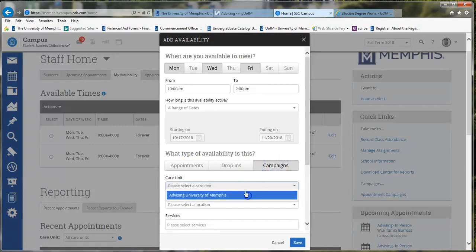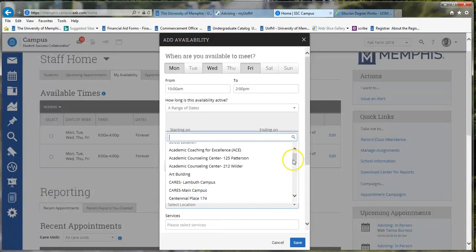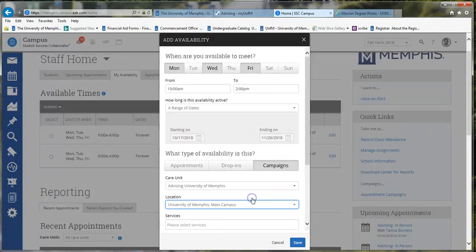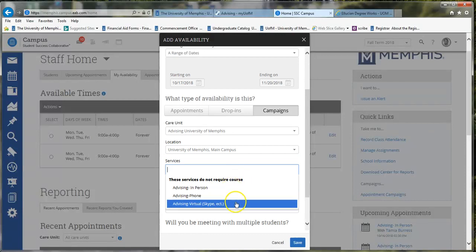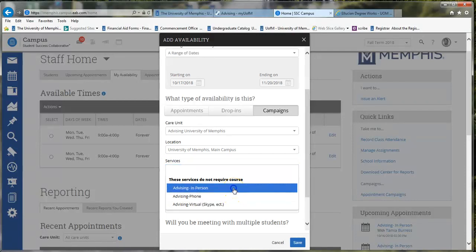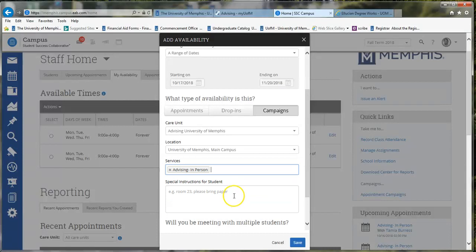Our care unit is going to be University of Memphis. The location is going to have to be the main campus. And then here, your services, you can do it in person, on phone, or virtual, either one of them. You do have to pick one. And then here's where you would put your actual specific location. So my note to the student would say, I am located in CFA 232. That's my actual physical address, so that they know where to go.